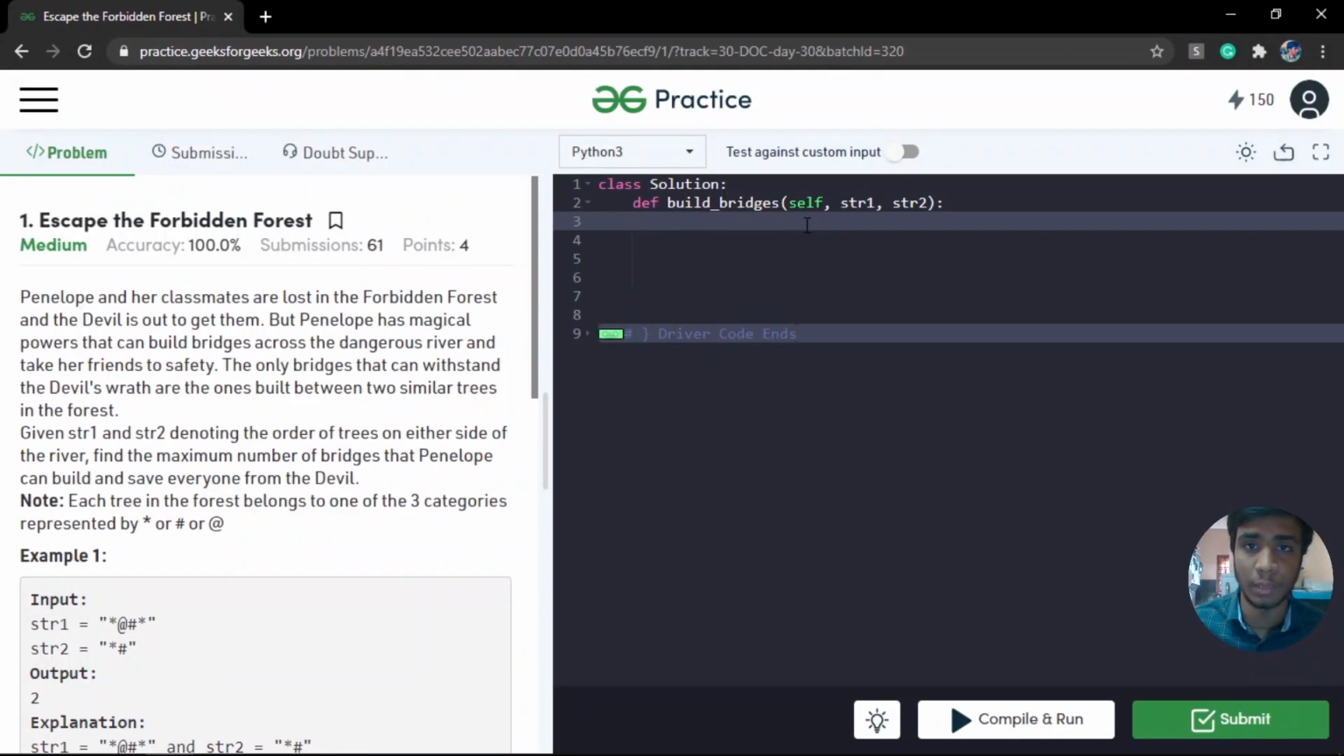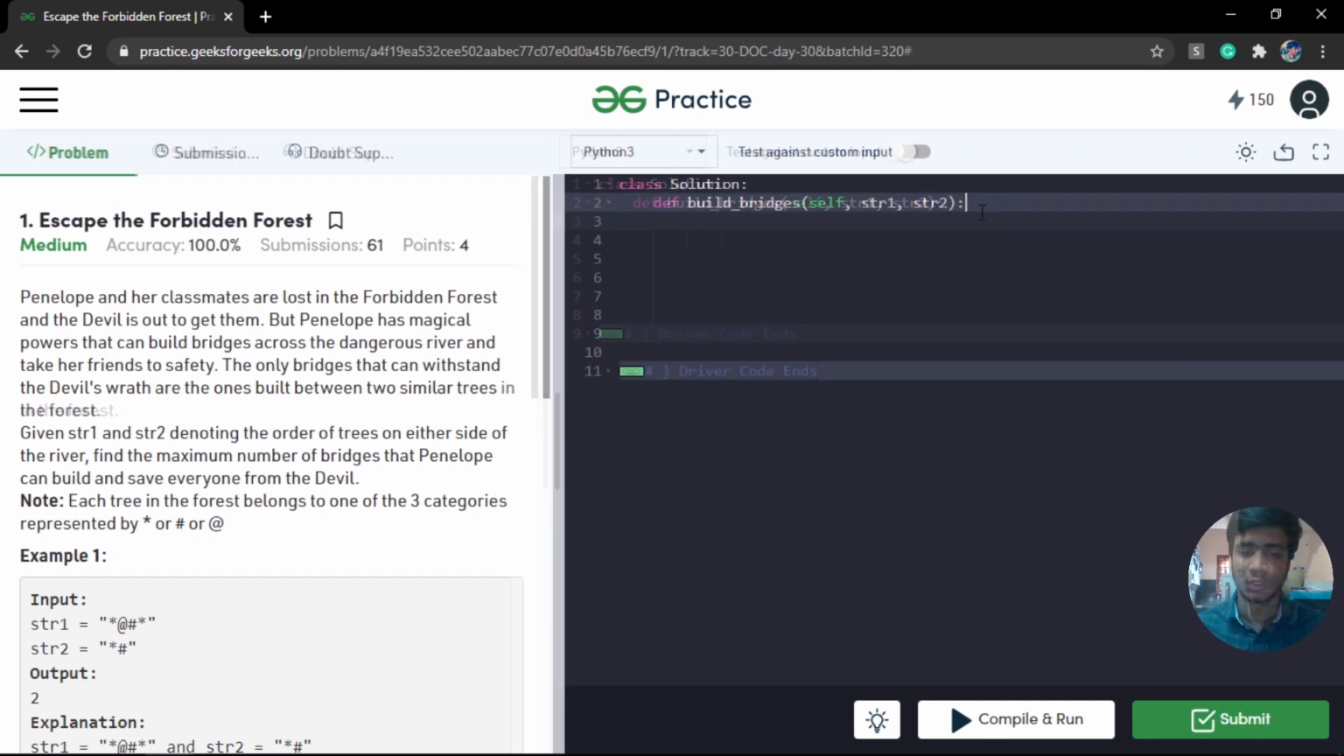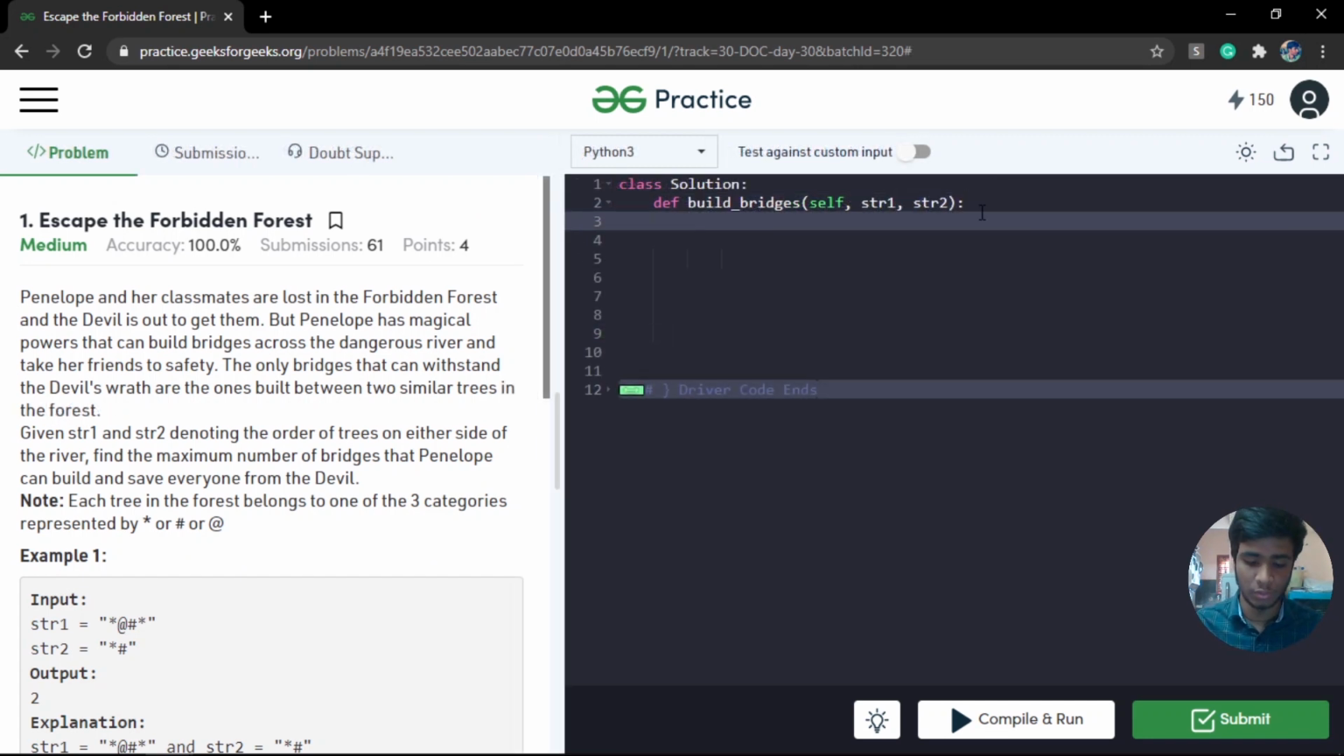Let's try and code this up. I'm going to use Python here. As I've said, we are going to use DP for that. So let's create two variables, n1 and n2, and they both are going to store the lengths of my strings.